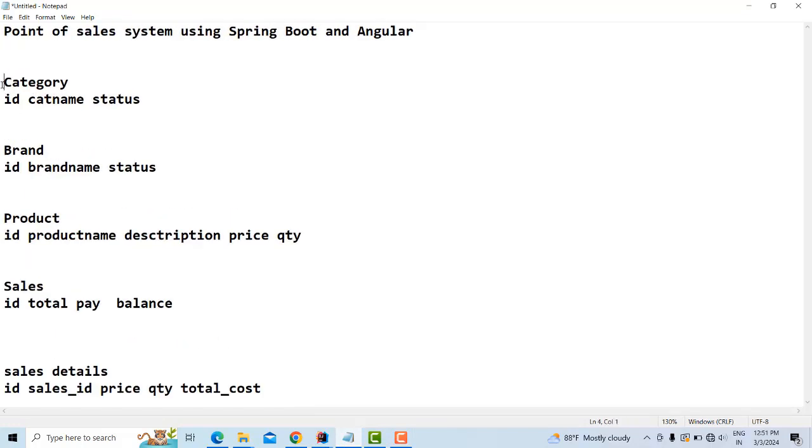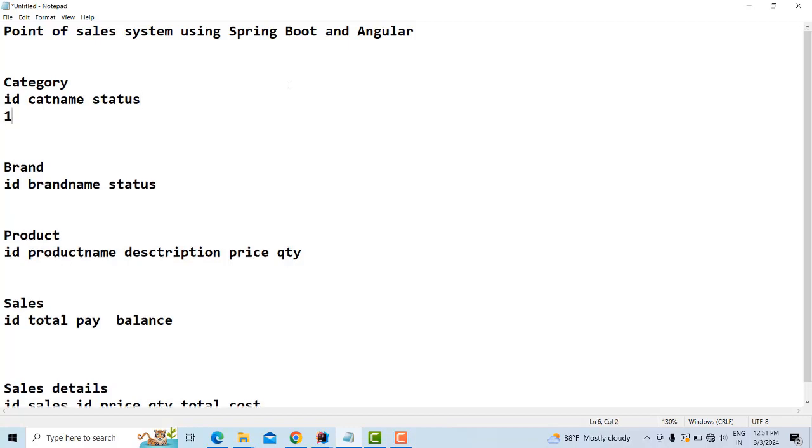So these are the tables: category, brand, products, sales, and sales details. So this is the system, right? You have a category. First, you have to understand category. What is a category? You have a TV. There is a category, and the status you can select as true or false, right? TV as a category. So here you can see the TV, which is a category, right?